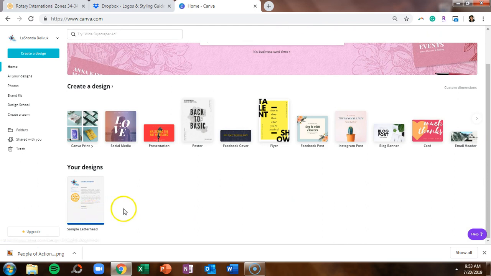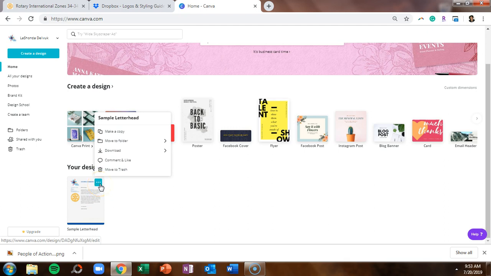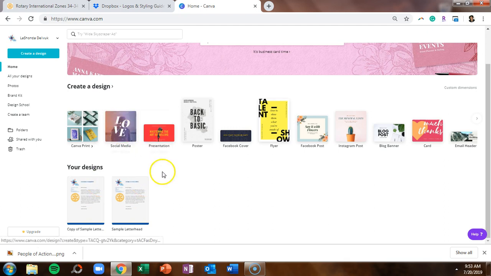So perhaps you want to make another document with the same design. You can click on these three dots and you can simply say, make a copy. And so that way you've got your logos in, you've got your colors in, you've got your fonts in, and you can save some time by duplicating a past design.